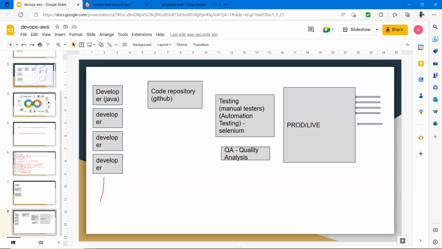So the developers will develop, they put the code somewhere. The testers will come and test it. And then the code goes to production. Users will come. All sounds really nice, right? Now, here is a problem.